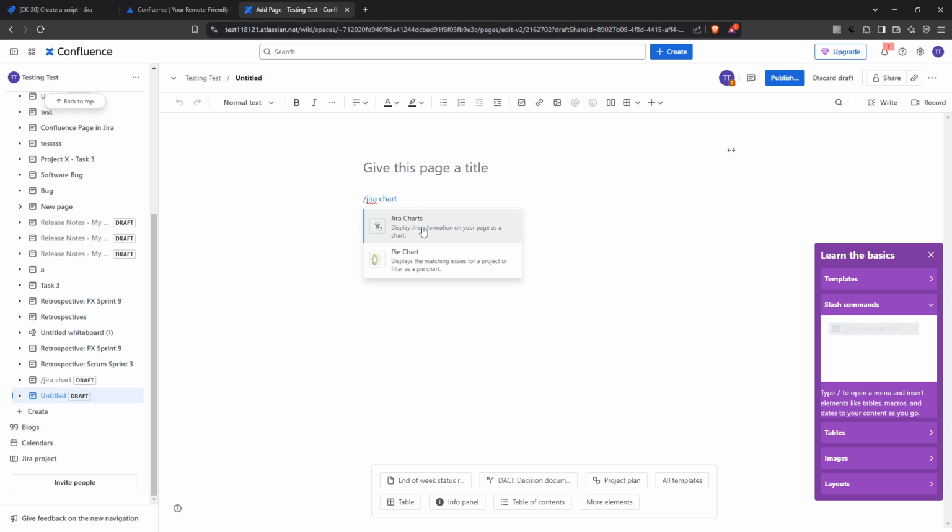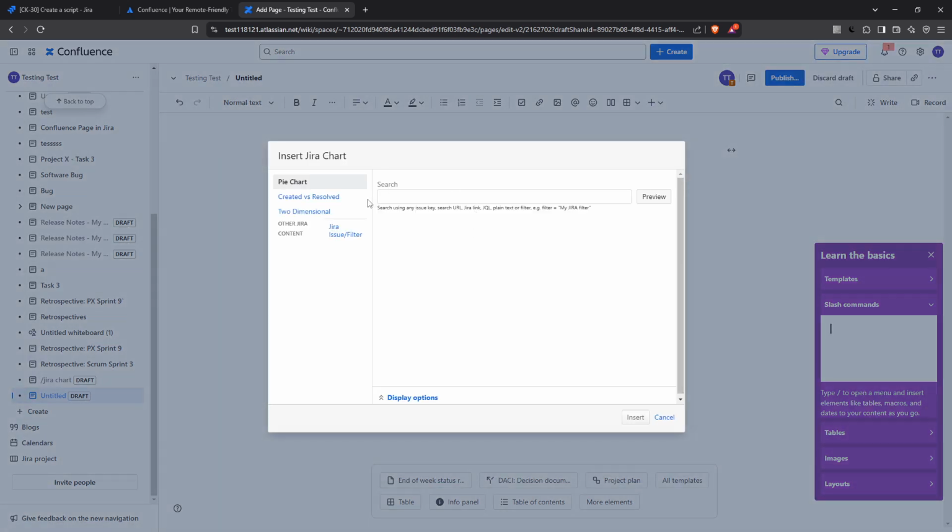In the macro browser, type in Jira chart to begin your search. Once you've located it, go ahead and select it. This tool is what enables you to pull specific charts from Jira and place them directly into your Confluence page.